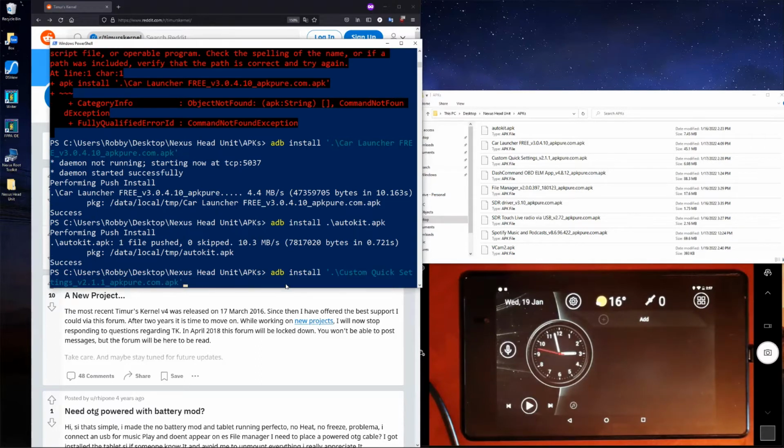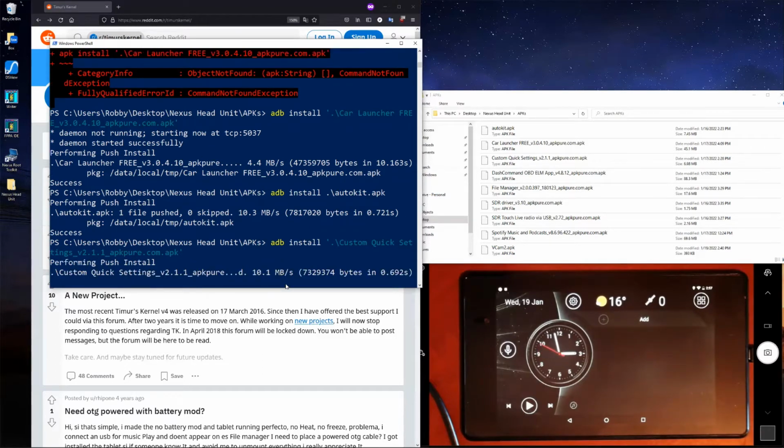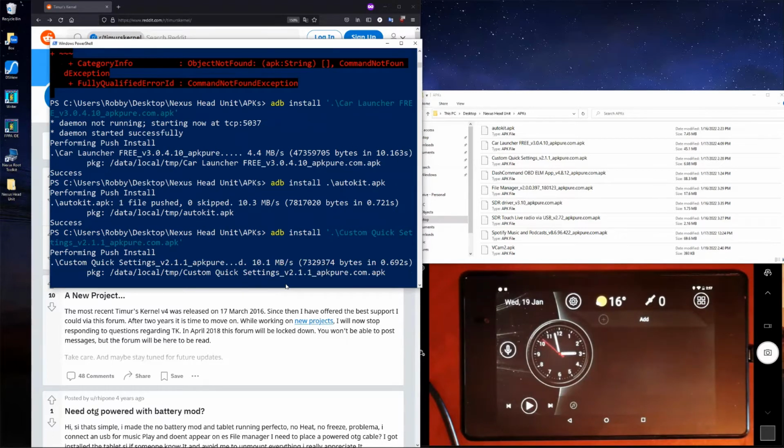So now it's ADB install custom quick settings. This is what lets me hide the navigation buttons, as well as allows me to make volume adjustments.